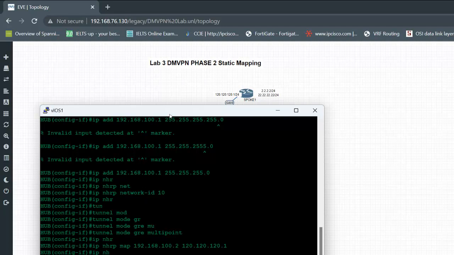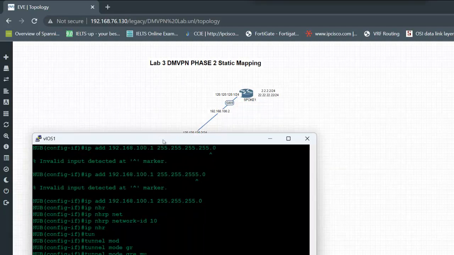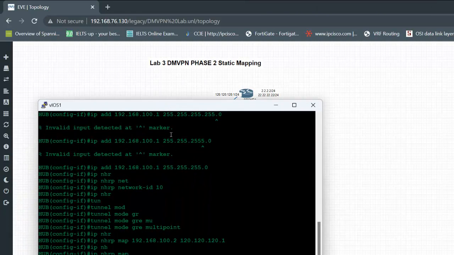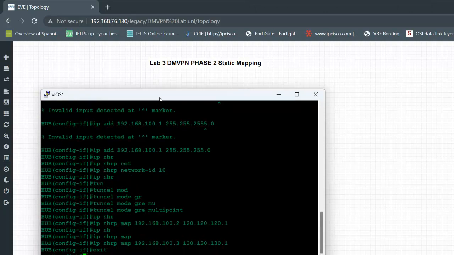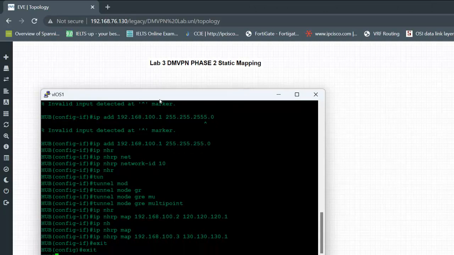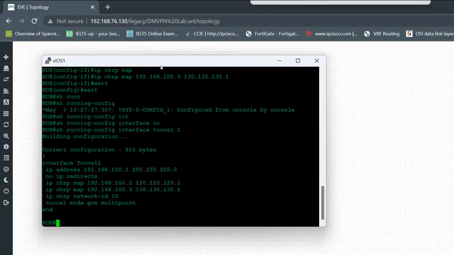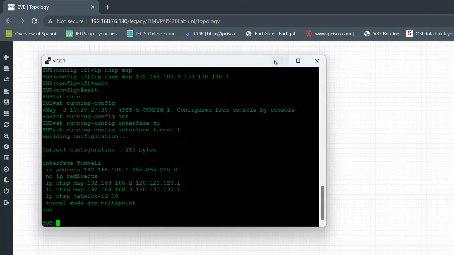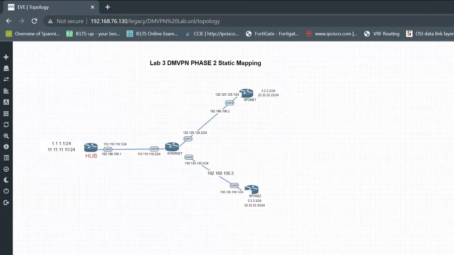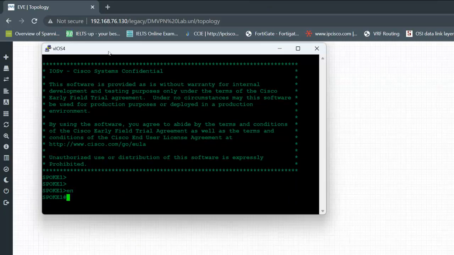But yes, in DMVPN Phase 1, what's the difference? The difference in the configuration is something I'll let you know. Let's do the configuration part first. I think we are good here for the configuration on the hub. So, running config for interface tunnel 1. This has been set. Let's jump into the spokes and do our configuration first, and we'll see the difference.